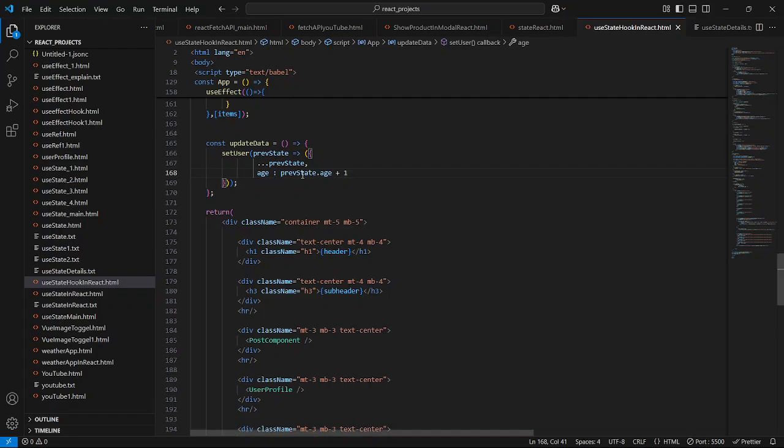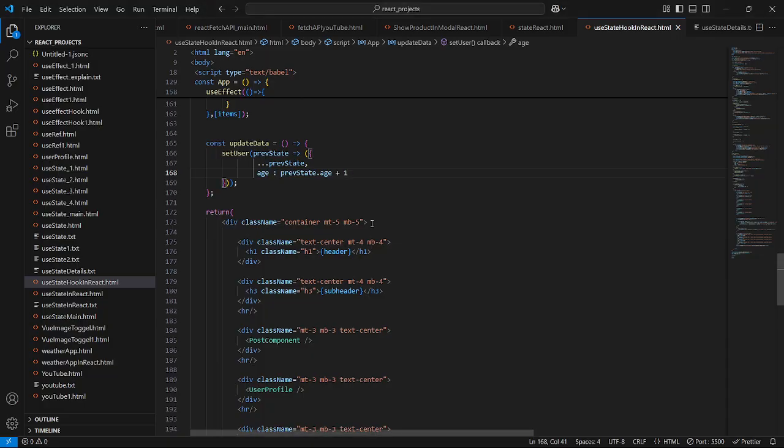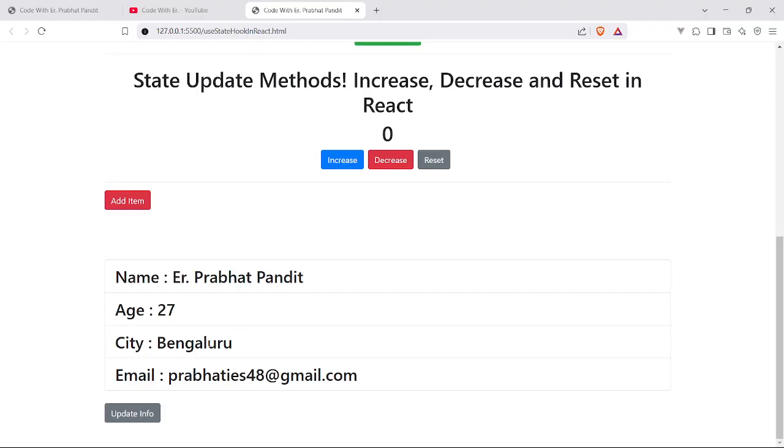We can see here age plus 1. It will increase by 1 every time the user hits the update info button. So save your file and hit the button to update only the age. See, boom guys, you can see the age is being updated. Every time the button is clicked, the age is increased by 1.